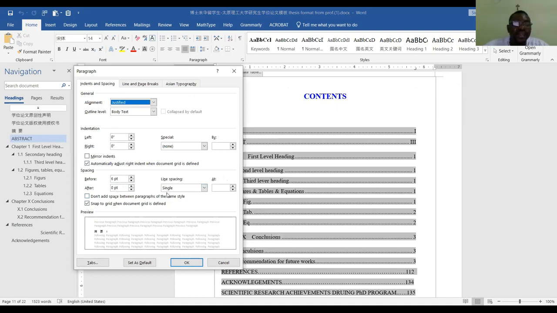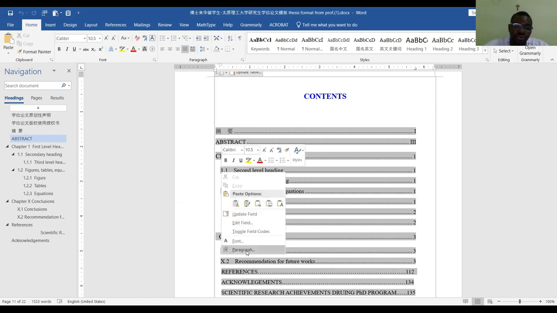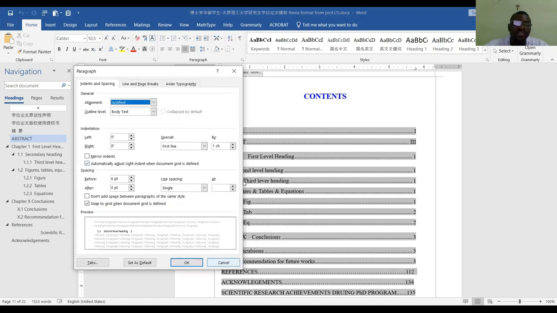6.0 and then single, and this one. So I can create that one. Then level 2. You see, level 2 is almost the same thing, but the indentation in level 2 is 1 CH, but everything else is the same.